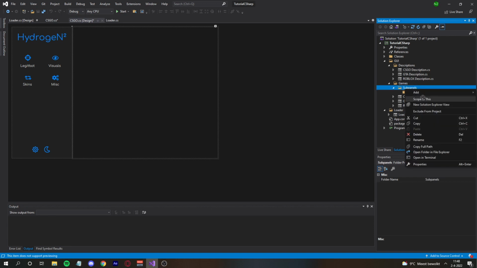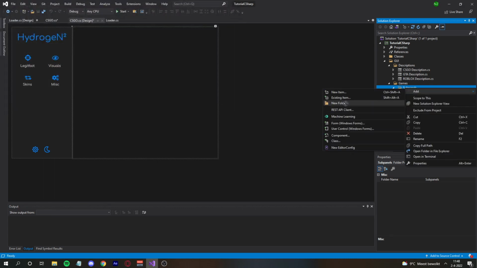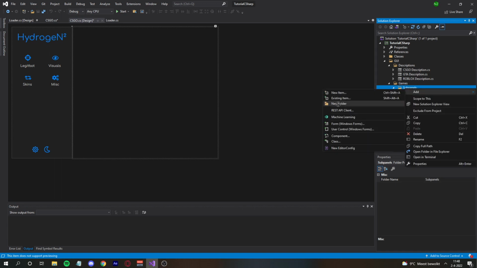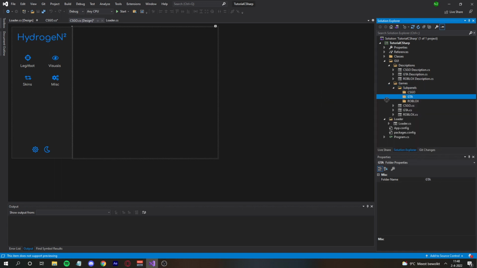You can also add more games if you want. So I also have, click add new folder or new filter, doesn't really matter, both the same. And I'm going to call this one Roblox. And then I'm going to add one more. And that's going to be GTA.